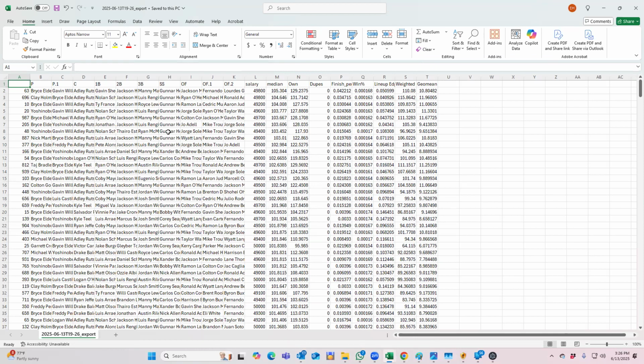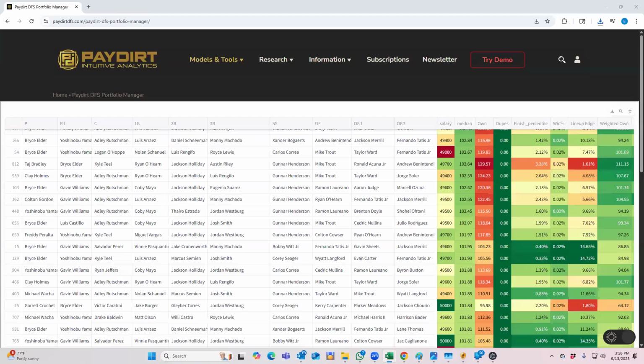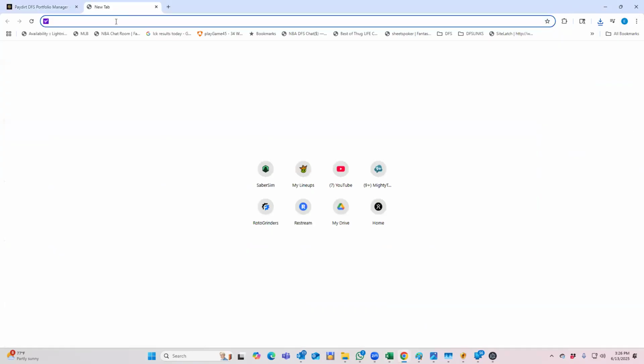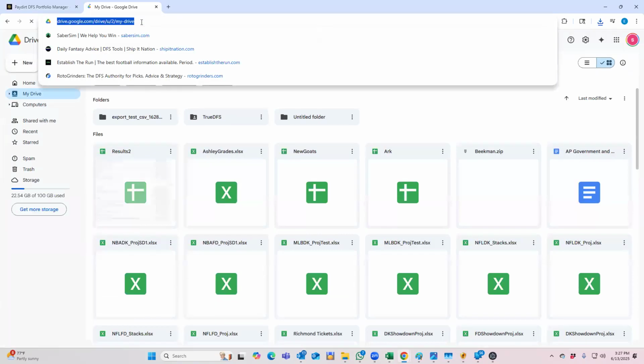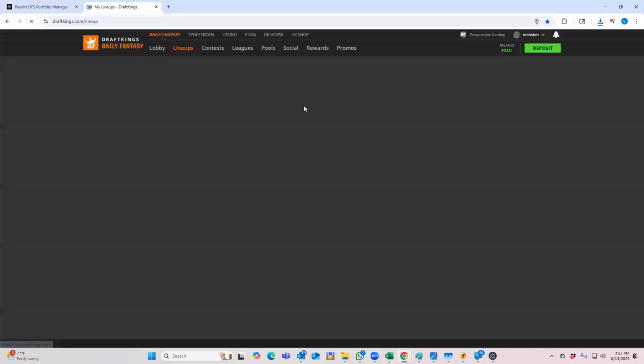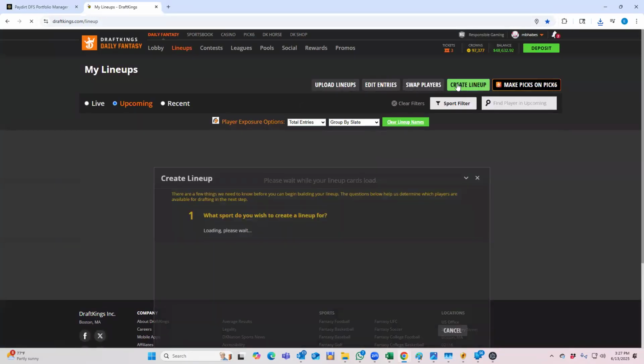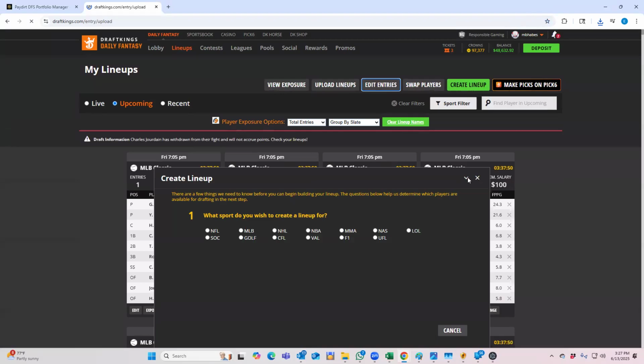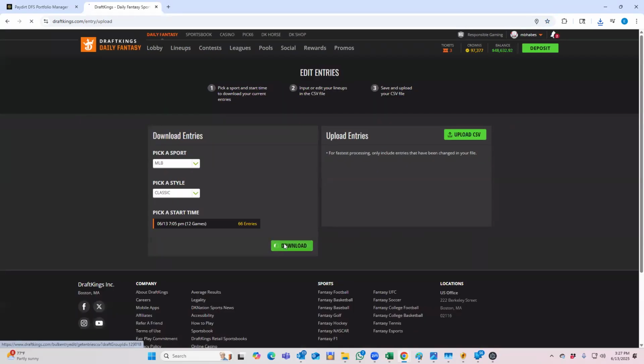Right. So this obviously does not upload directly to DraftKings. We got to put that into our... It should have all the player IDs. No, I know, but it doesn't have the context. That's what I'm saying. So just to show everybody, this should not be news to anybody. We go to, oops, not create, but edit entries, download.